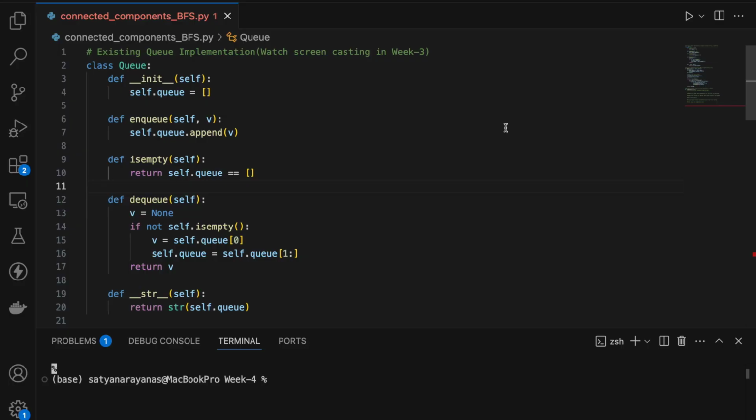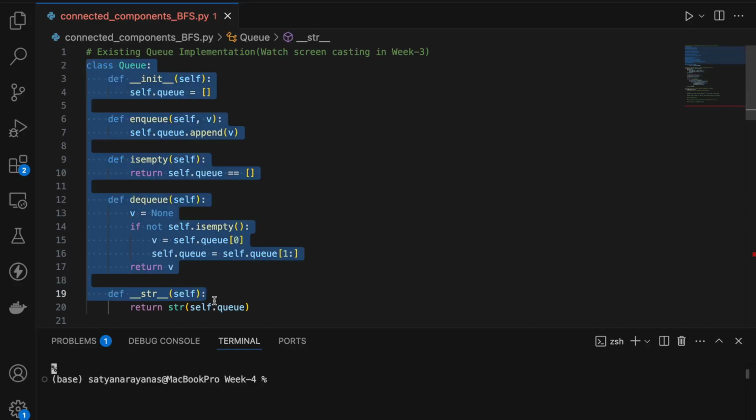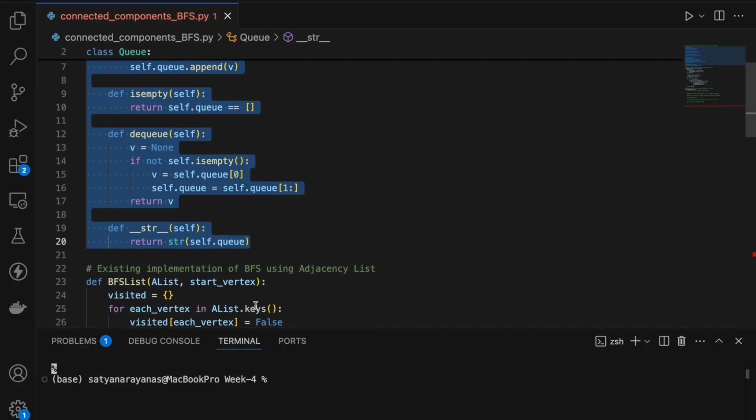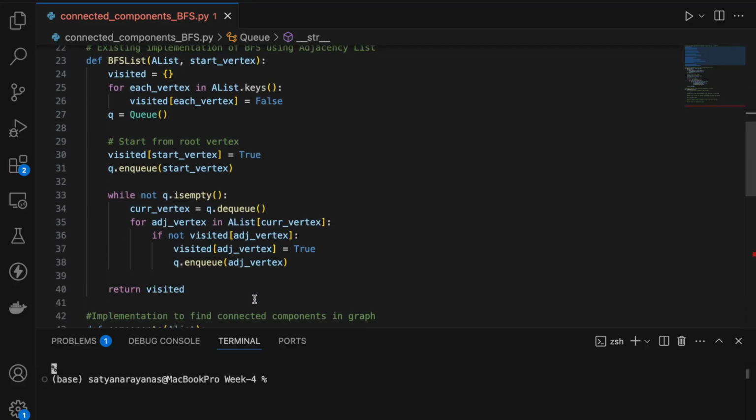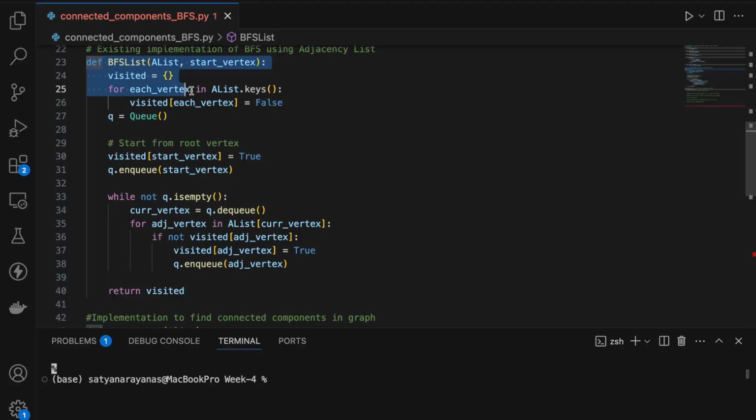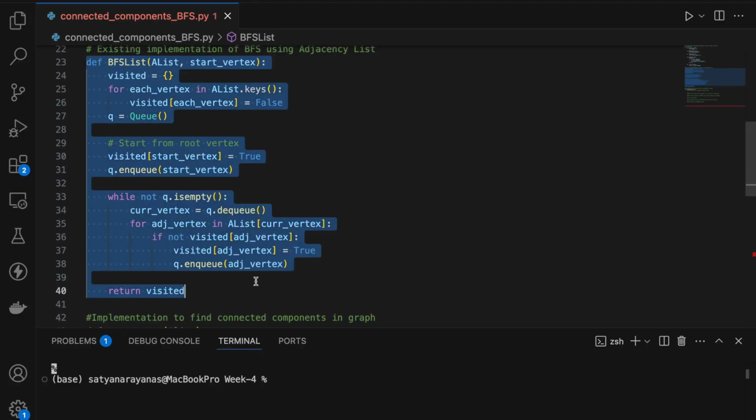Welcome to the screencast session on week 4, finding the connected components. For this, we are using the existing implementation of BFS. As you know, the BFS will take the support of that existing queue implementation. This is the queue which is already available from week 3, and this is the already available standard BFS implementation, which returns whichever vertices have been visited, as true or false.